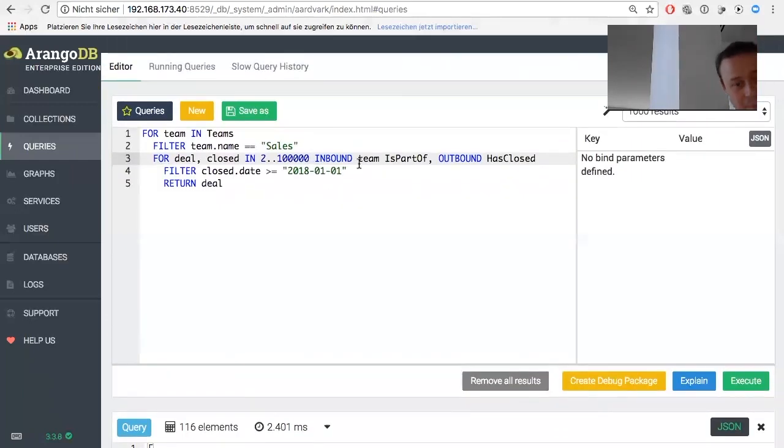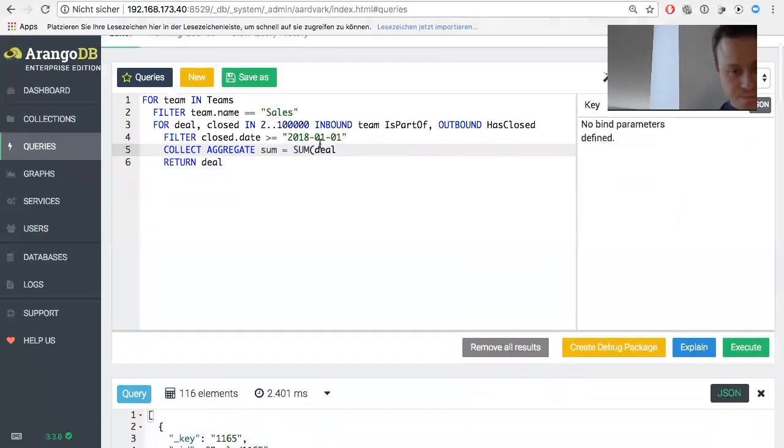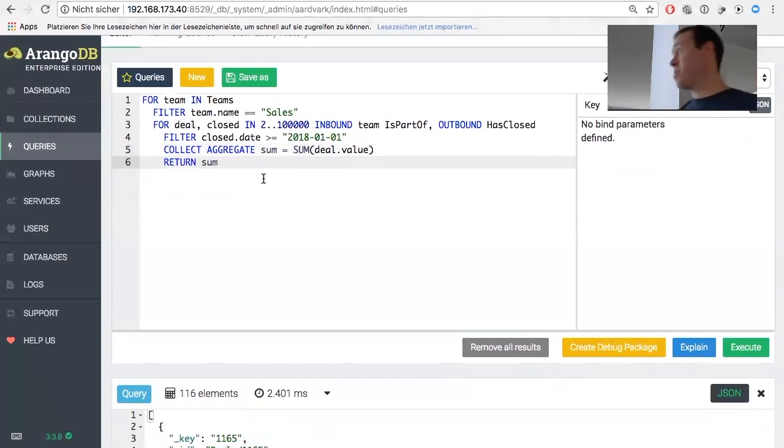Let's say I don't know that they are directly part of the sales team. We will do this actually in a minute, after I do the aggregation. First of all, now I have a couple of deal documents in my hand, and I have started to get them with a graph query. I can continue with the document features again. So I can just use the collect aggregate, sum equal to sum of deal, and it's called value. So I'm just using the document feature on the result that I got from a traversal.